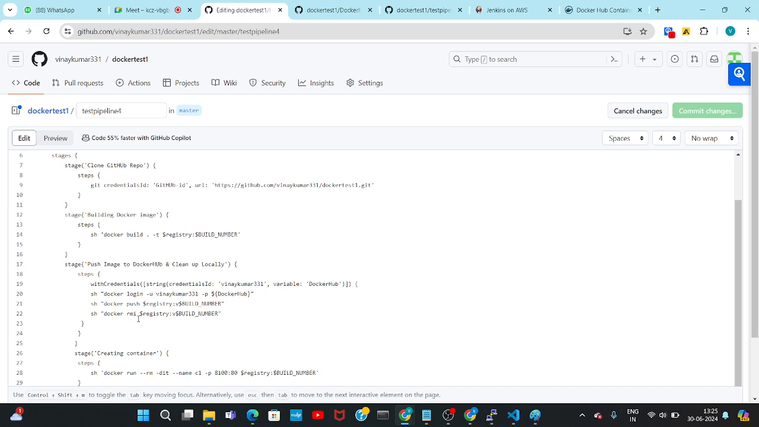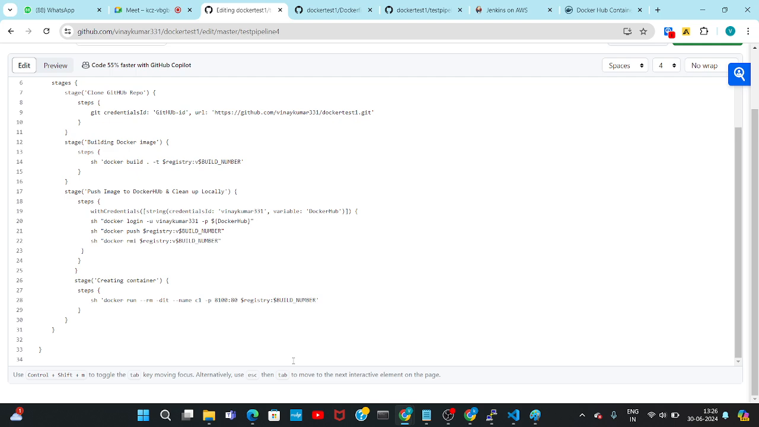See, registry is Vinay Kumar 331 colon V, where V means version, then build number. For example, if you are building for the first time, it will take V1. If you are building for the sixth time, it will take V6. That is called colon V build number. Dollar means it will be taken as a variable. So here we have assigned V build number. But here it was empty, so you need to provide V, and at the corner also we need to provide a V.